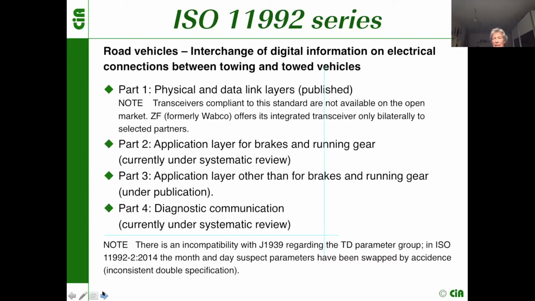This is somehow different, and this is regulated by the European government. Part 3 is optional and only under the control and under the application of the OEMs.